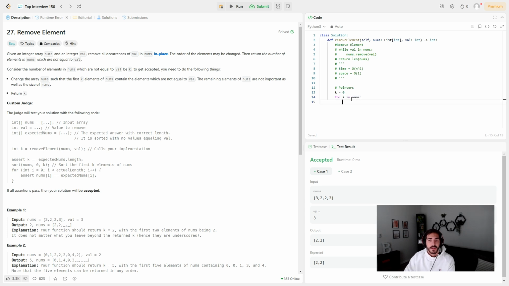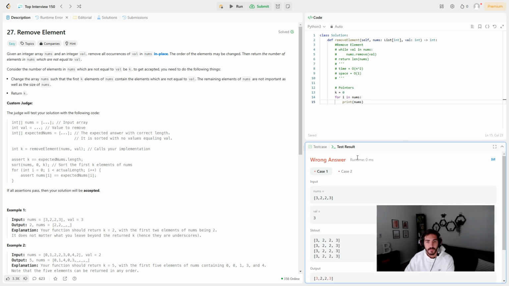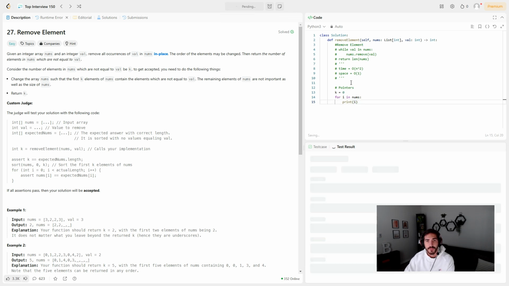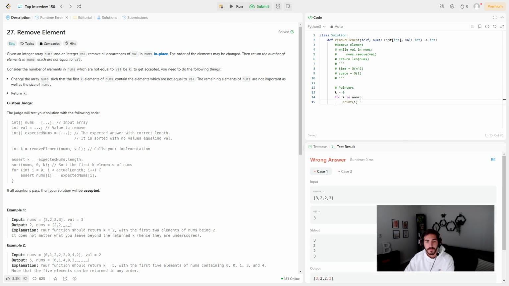So currently for i in nums, if we were to print this, we would see all of the values that are in this. I can go ahead and do that really fast here. We will see in the output all of the values that are in nums. If we were to print i, we would actually get the specific value for the number. So we can see here that we're getting 3, 2, 2, and 3. But we don't want that.